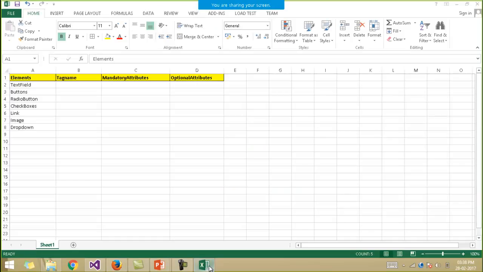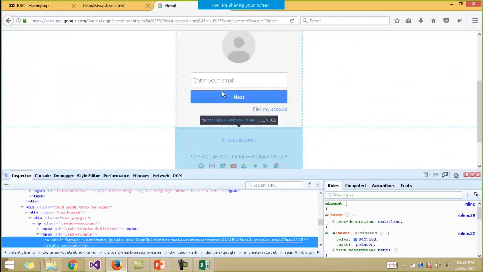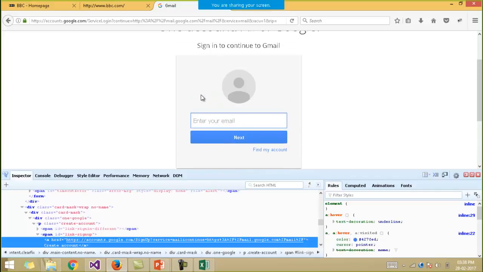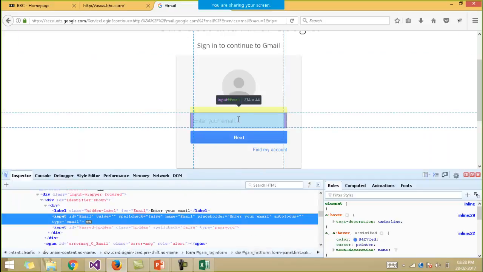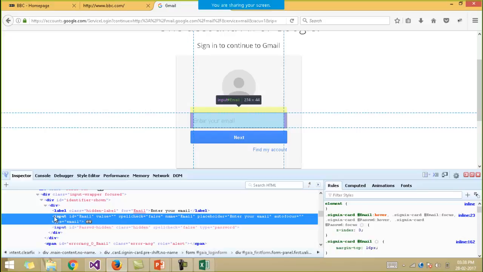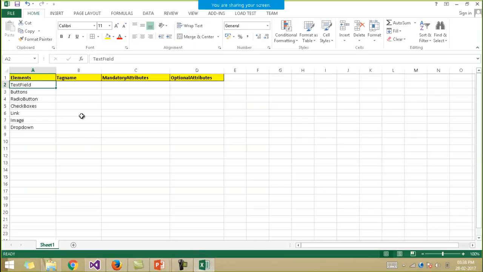So if we talk about the Excel file now, for example, the first element is the text field. Now, what is the tag name associated with the text field? If I consider, for example, we have this Gmail website with us. Over here, we have this as the text field. Now, if I inspect this username text field, out here you see that we have an input tag associated with the text field. So, with the text field, you have a tag that is the input tag.